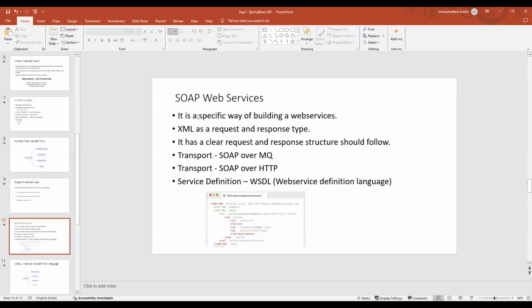And the header will consist of the required information about the client. Okay, so it's a sample SOAP web services structure. Okay, fine. So I'm just summarizing. With SOAP web services, one should follow the structure properly, whatever the Web Service Definition Language structure is that you have to follow.